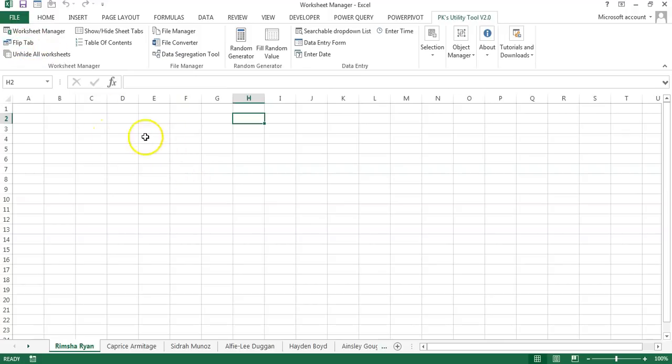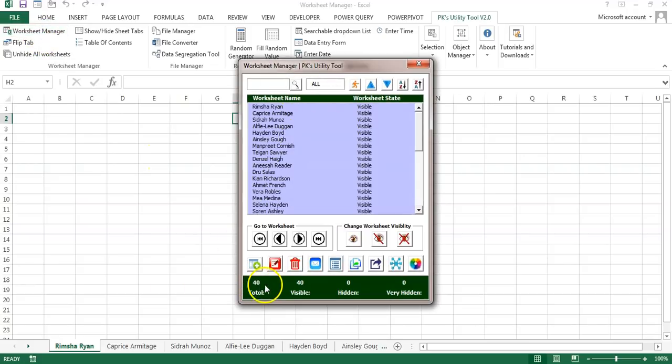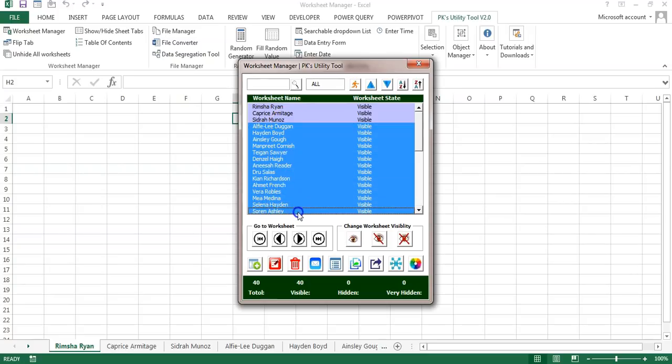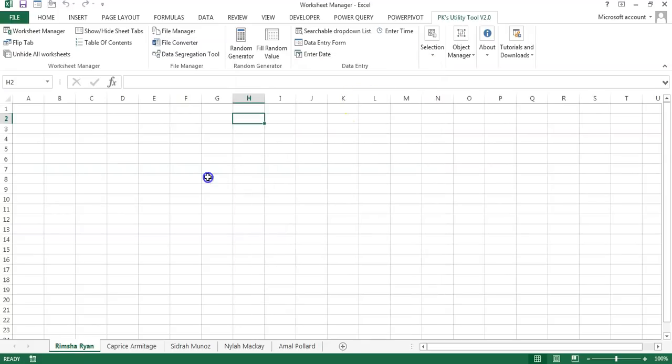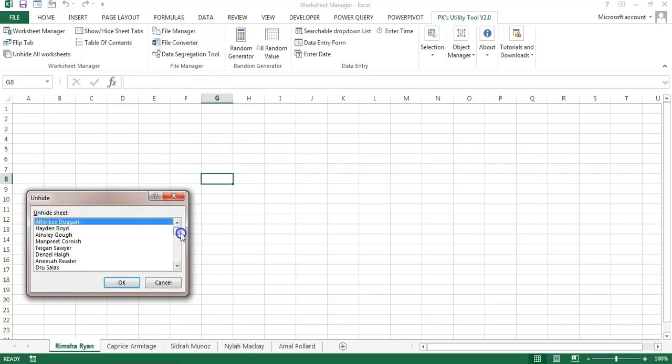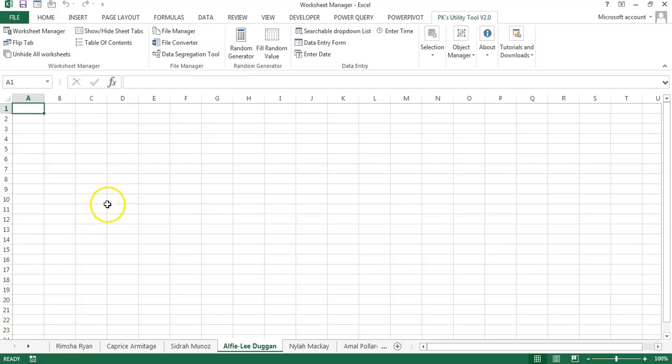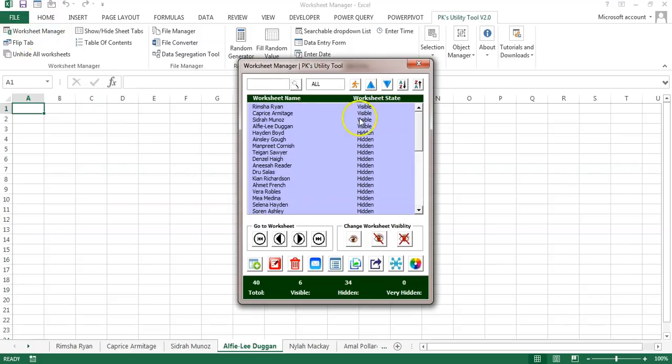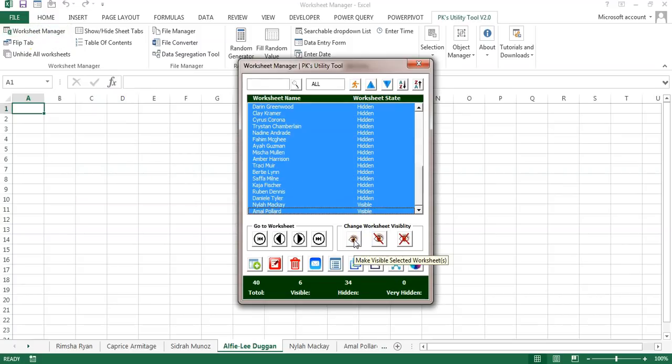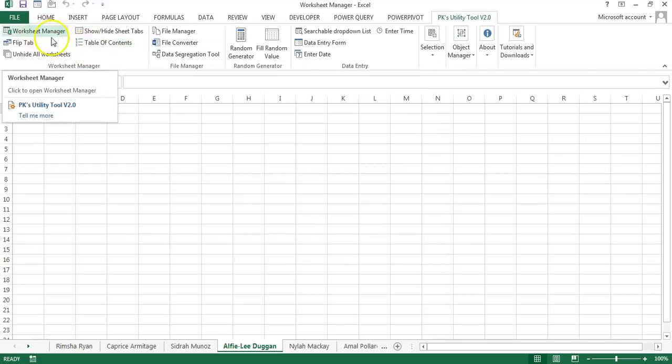So friends, just assume you have some hidden sheets. Let me go to the Worksheet Manager first. Here you can see we have 40 worksheets. Let me make a few worksheets hidden. If you have to unhide a hidden worksheet, right click, Unhide, and then you will see the list of worksheets. You cannot select multiple worksheets here. You have to unhide one by one only. So to unhide in one click, you can use this button. You can unhide using the Worksheet Manager also. You just need to select all the sheets and click on this button, but you need to open the form for that.